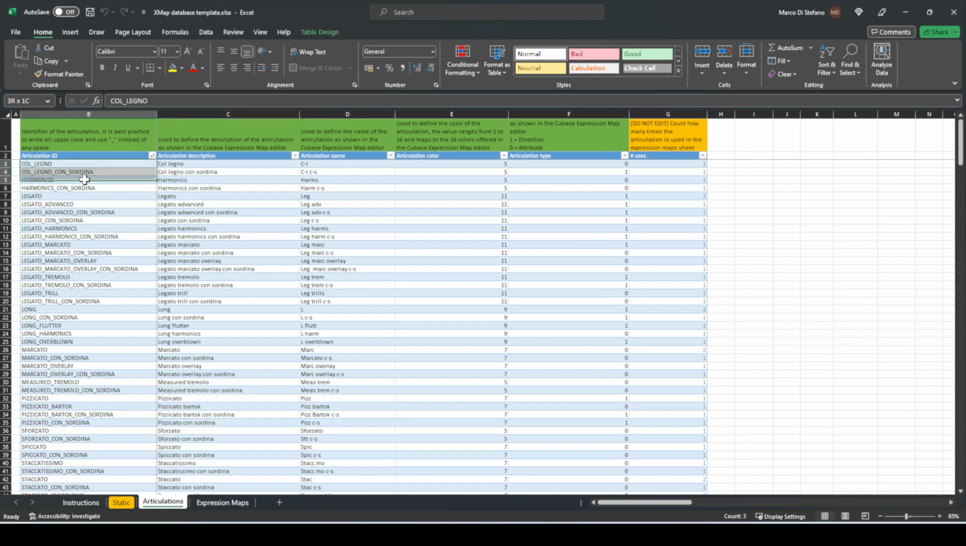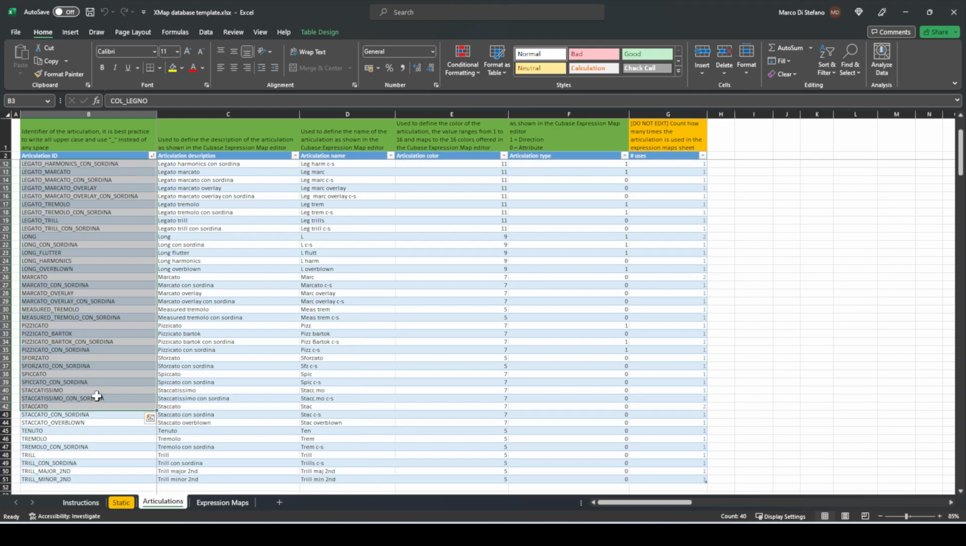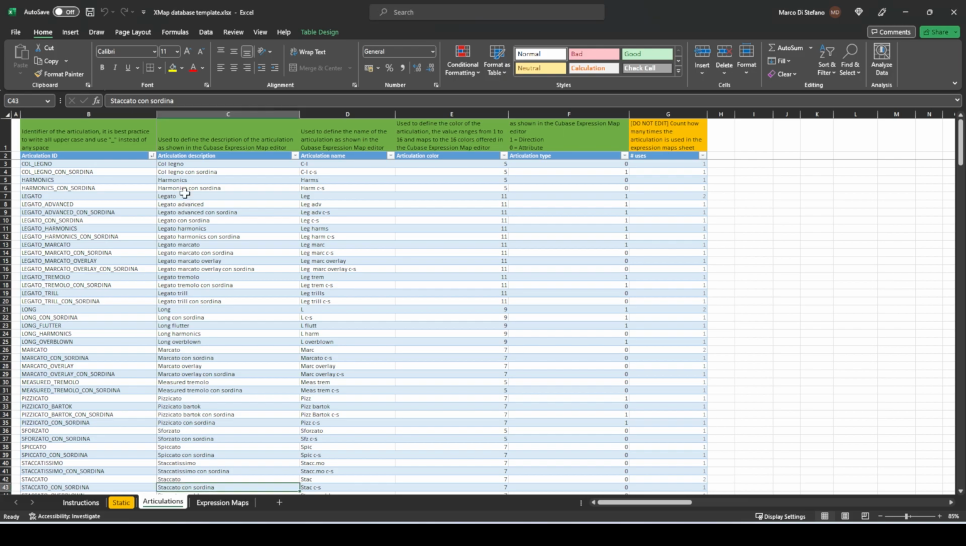What it means is that here in your Excel, in this sheet, you are creating your database of all your articulations that you then want to reuse in multiple expression maps, so that you have something consistent and coherent. Like if you have legato multiple times, it's always shown in the same way, it always has the same color, it's always the same type.